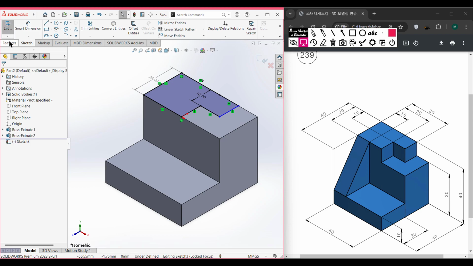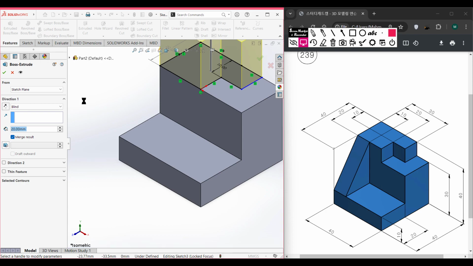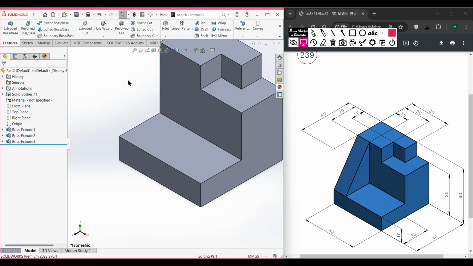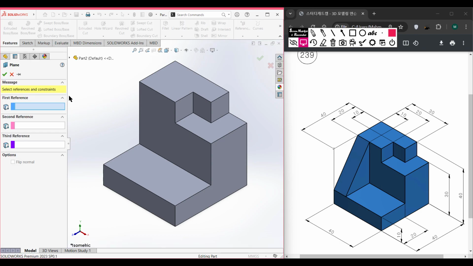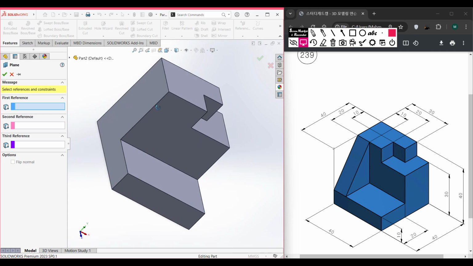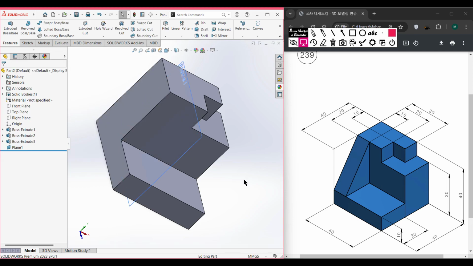Now isometric it for a better view. Now go to features, now extrude boss, now extrude boss it to 10 unit, and the 10 units we get from 40 minus 30 units. Now press OK. So this portion has been done. Now it's time for taking a reference plane. For that I am selecting the reference from features and then plane. Now you select your first reference. I'm selecting my first reference this side. Now flip the offset. Now press OK. Now isometric it for a better view.